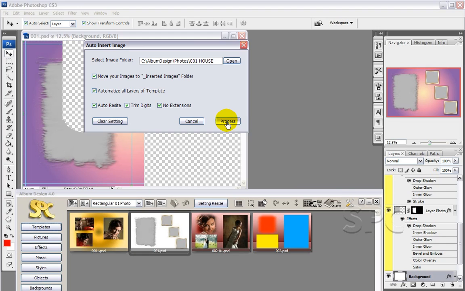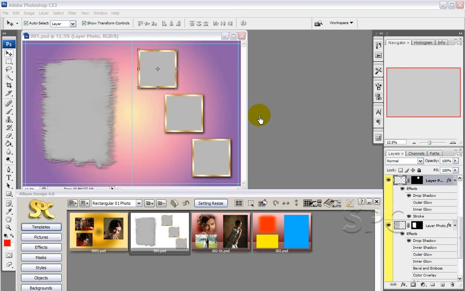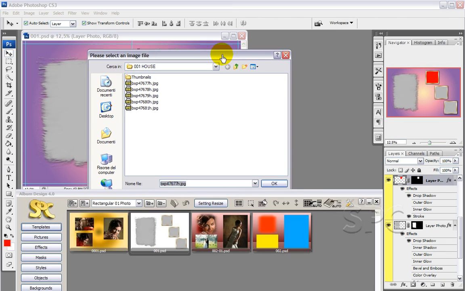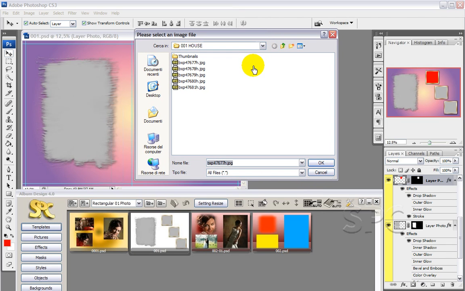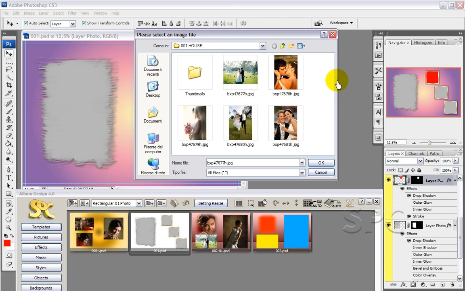Clicking on the button Proceed, the program starts to memorize all levels in which it has to insert the photo. It colors them in red and selects one where a photo will be inserted. So, we go to choose one photo. We choose the preview mode and select the photo.